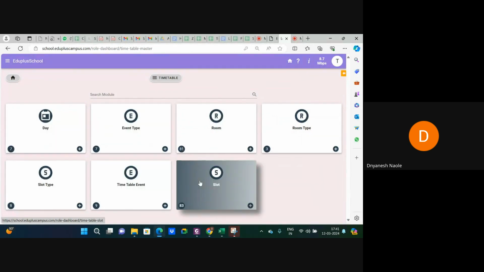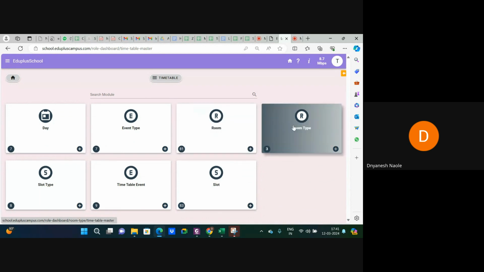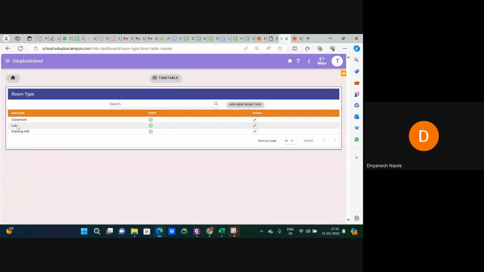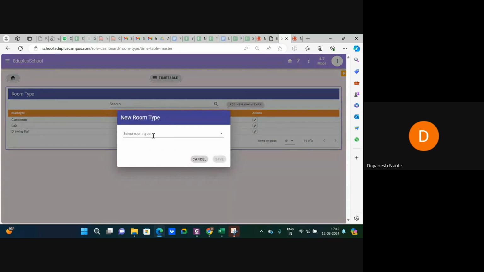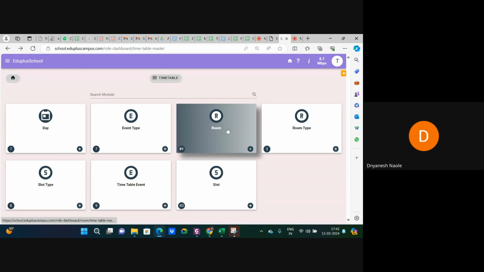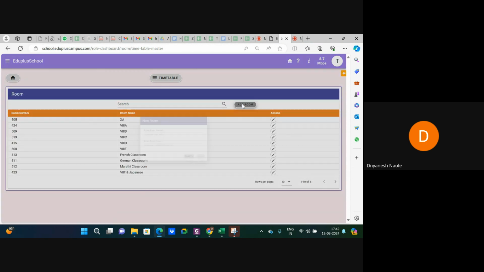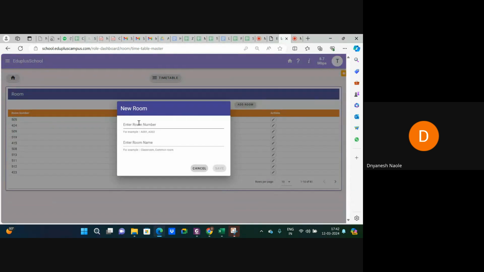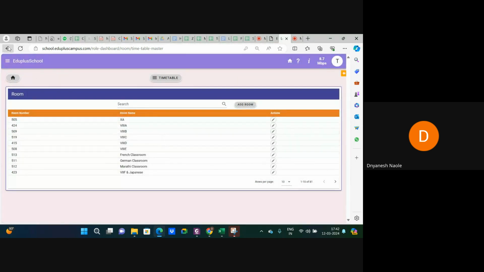Then room type. Actually, before room, there will be a room type. So room type is classroom, lab, and drawing hall. From here, you can add the room type. This room type is added from the EPS. If you need any new one, then we need to go to the EPS and add that. And when adding a new room, it will ask you, I think, to enter the room number and okay. So these are the two things which we need to add.